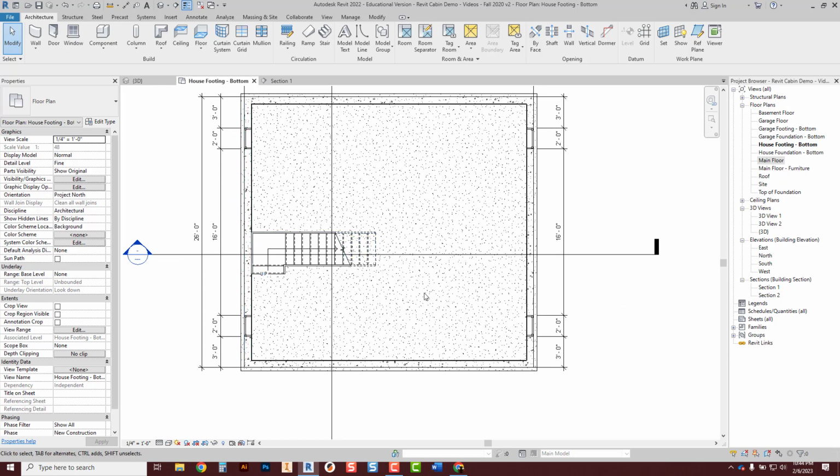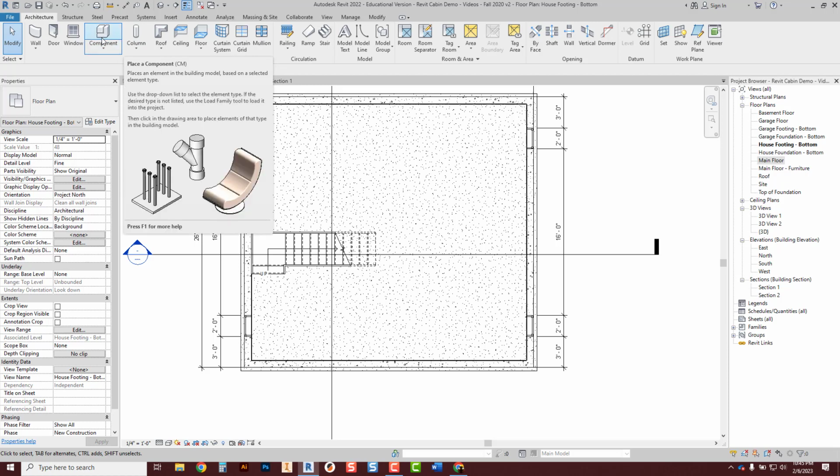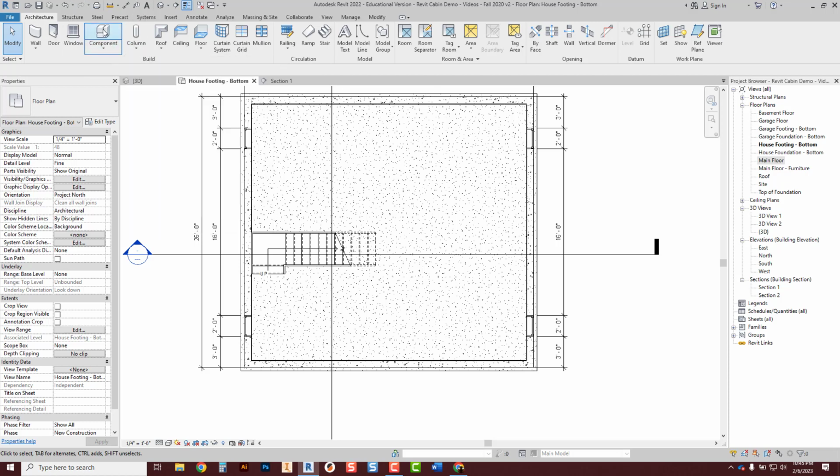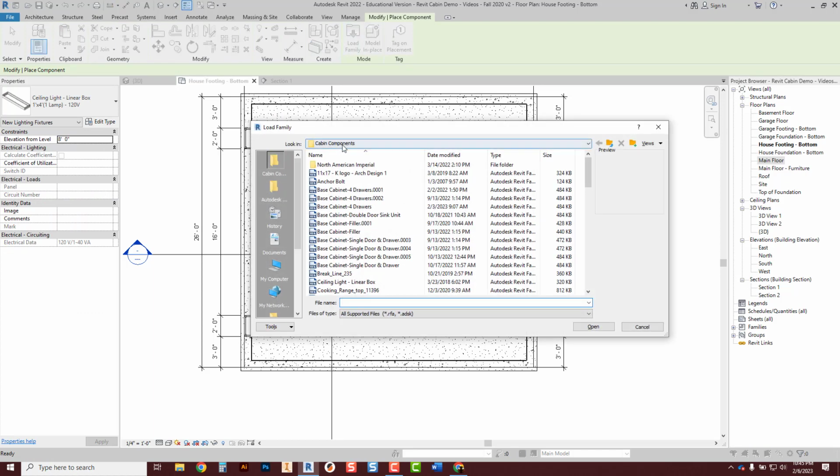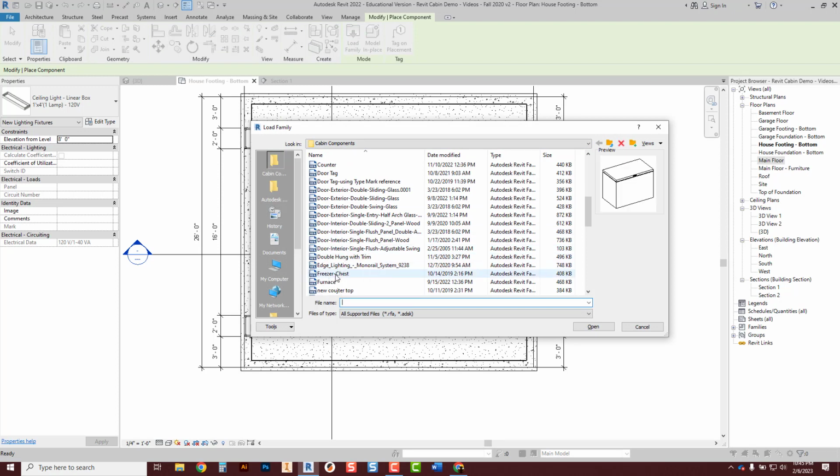Now in the drawing, I see that I also have a freezer, a furnace, and a water heater. So just kind of some typical components that might be in a basement. So just a little more practice at putting stuff in. So just kind of those everyday objects are just under the regular component tool. Load family, cabin components. I'm going to go down here and look for a freezer. There it is, freezer chest. Double click it.